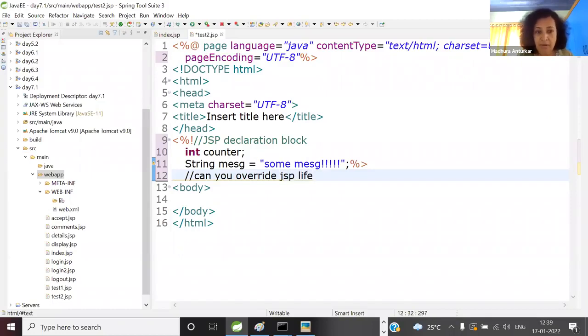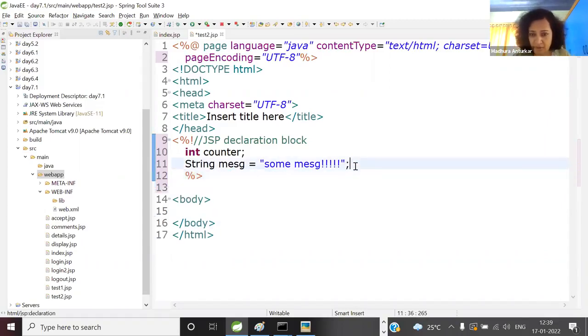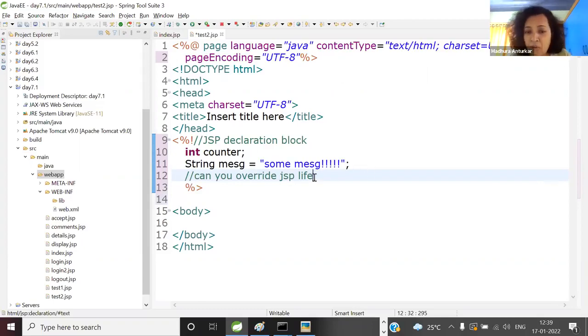JSP? Oh, look at this. I was wondering why I'm not getting the comment. This is my mistake. This is where it is ending. So I better be writing it here. Can you override JSP life cycle methods from this, as in from here, from the JSP declaration block? You know the answer. Yes.